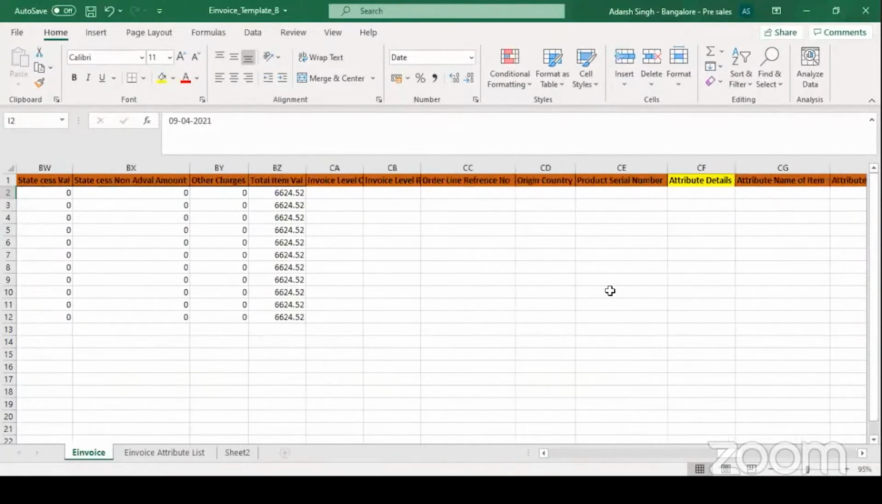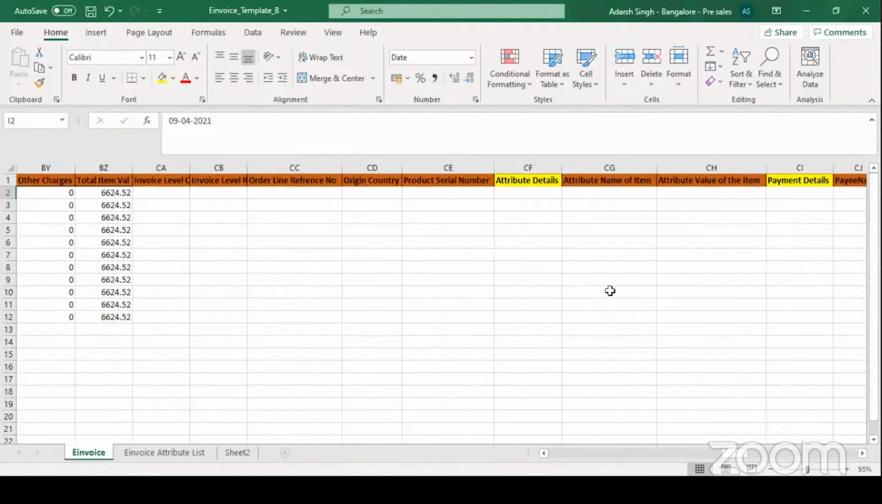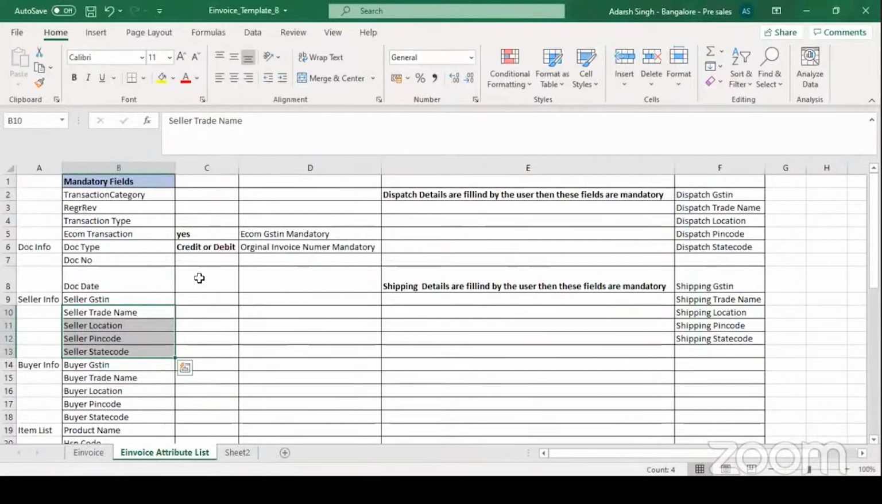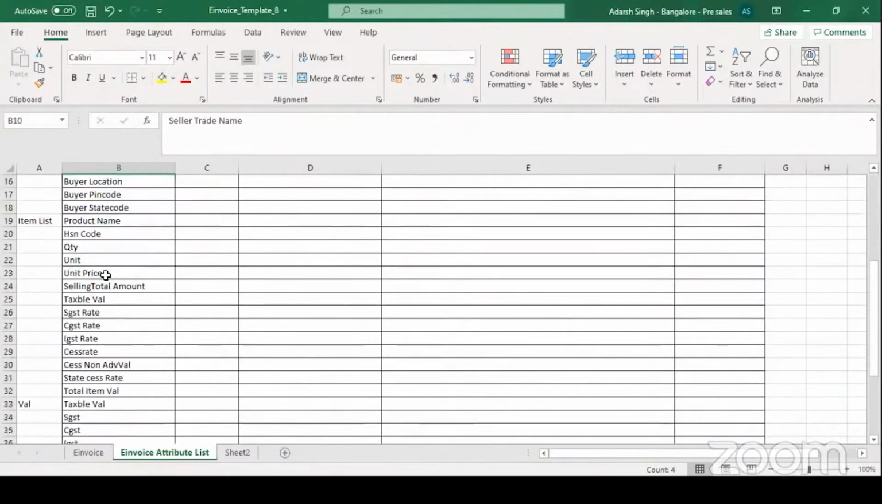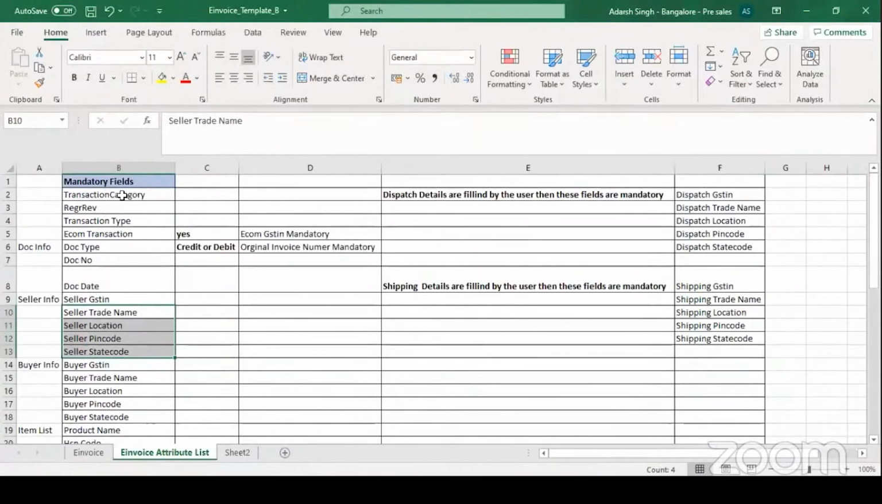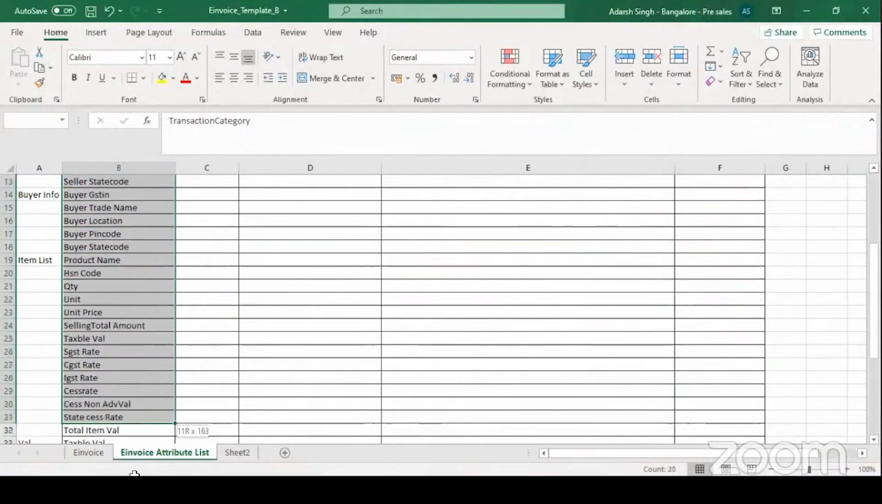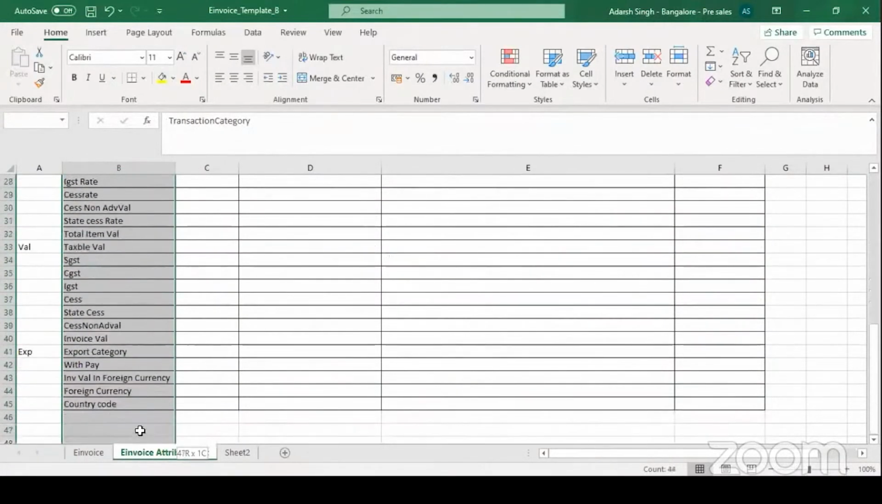So you must have noticed that not all fields are filled over here. We have a reason for that. In the e-invoice attribute list, if you see in the second sheet, we have a mandatory field section. These details are given by the government. So only these fields are mandatory for you to generate any kind of e-invoice.